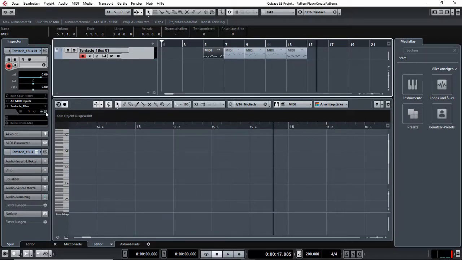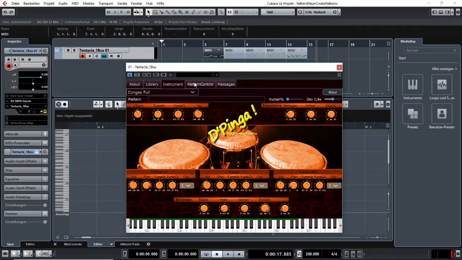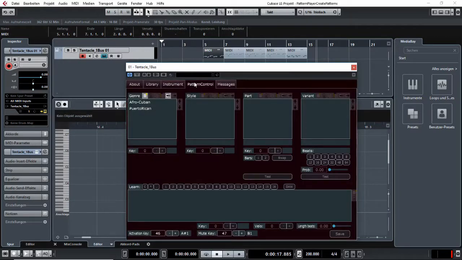Okay, let's now open the Tentacle player and then pattern control. We could use one of the existing genres or styles, but let's just create a new one. So, new genre, give it a name, and map it to a MIDI key.